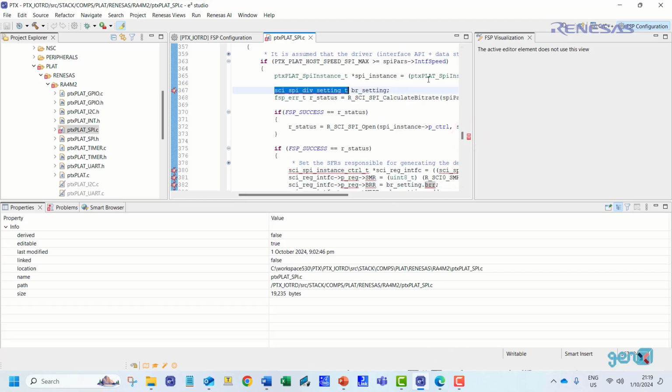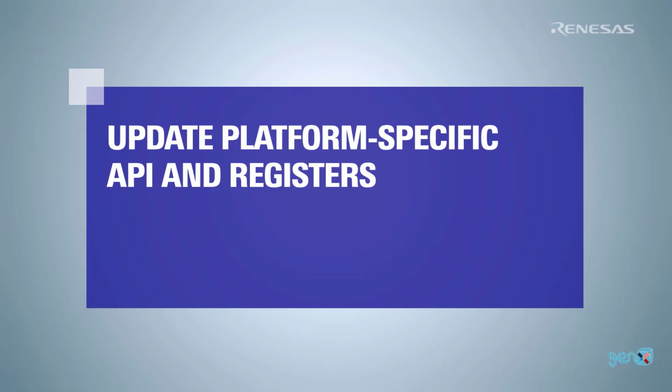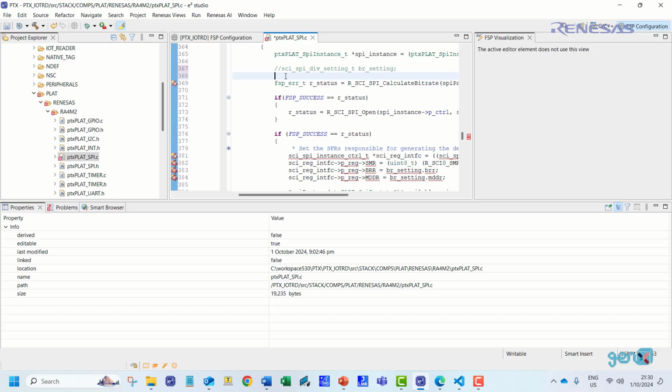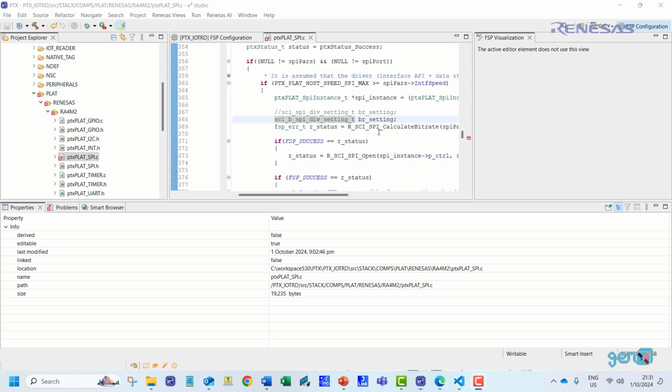Okay, these errors are basically present because the code was written for the RA4M2, which is built on the CM33 architecture. The MCU in this demo is RA8D1, which is built on the CM85 architecture. Let's see how we can fix this. For the first one, we simply have to change the variable type, since this variable is defined in the peripheral source file.